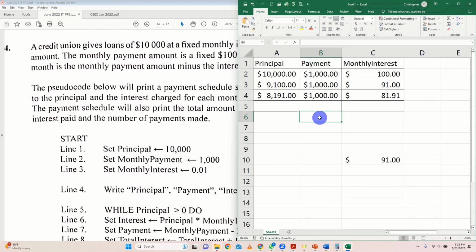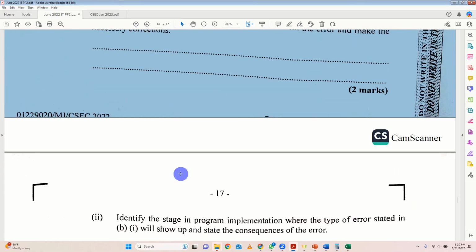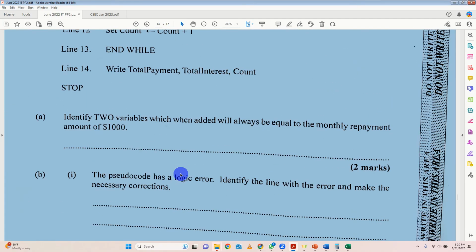Let's do it this way, right? This one's going to be equal to this minus this plus this bracket. That's what I get. And the monthly interest is going to be, according to CSEC, I'm not getting the same answer. What am I doing wrong here?